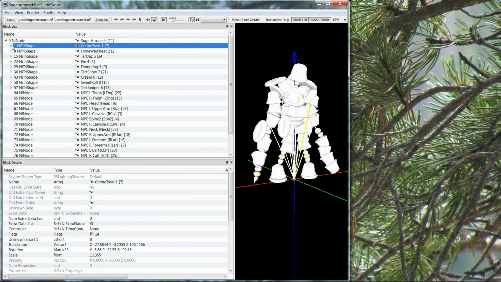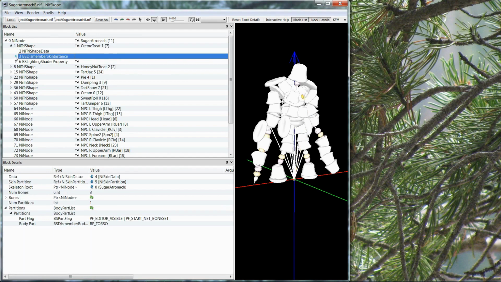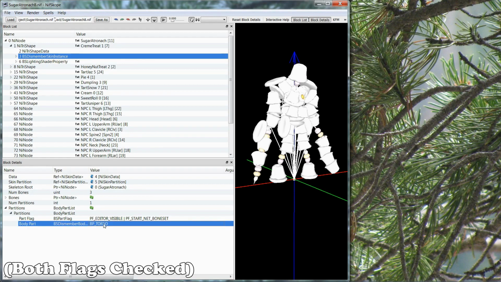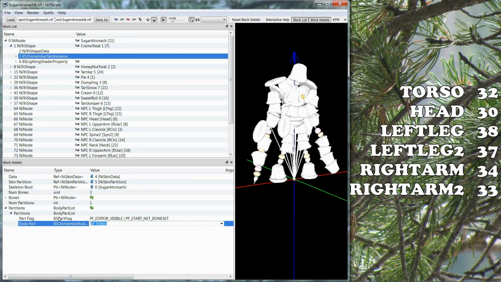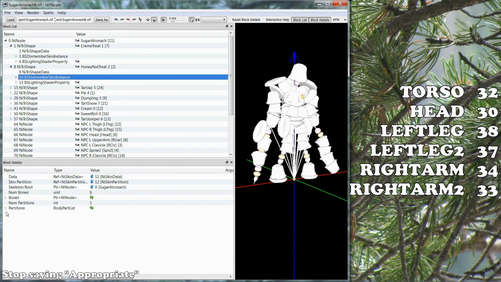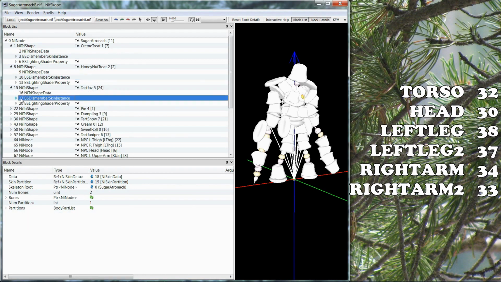Next, on each tri-shaped branch, you'll need to find the Dismember Skin Distance branch. Expand the partitions list and make sure the flags are set appropriately. Then you'll need to replace the Dismember Body Part type with the appropriate value. Typing in just the number should be enough to bring up the appropriate label. This may take some trial and error.